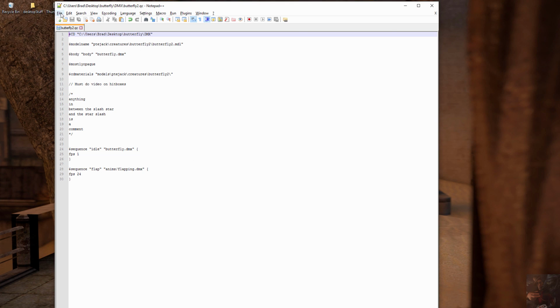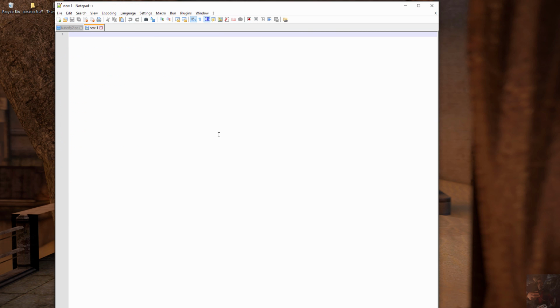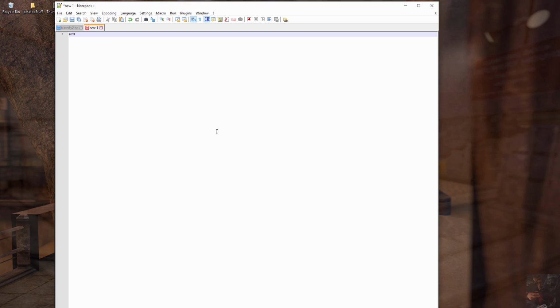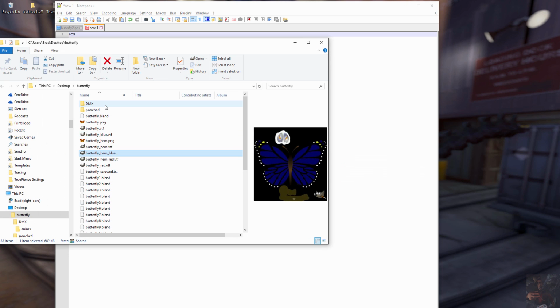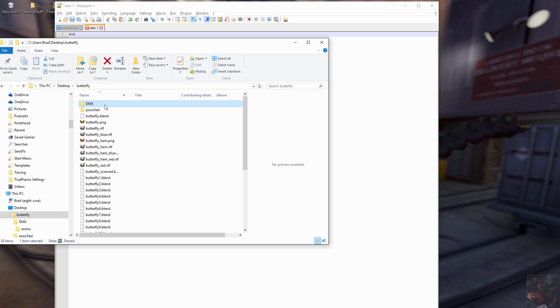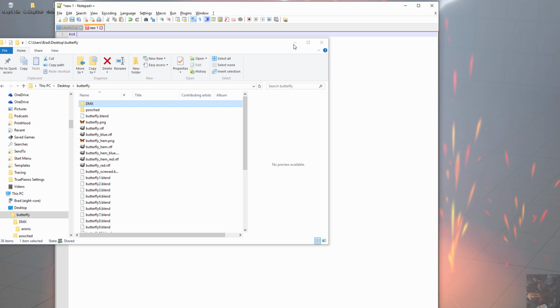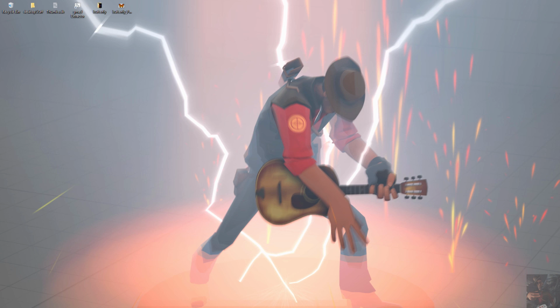So we're going to create a new file. The basic stuff stays the same. So we've got our CD and where our actual DMXs are going to live. And what I need to do now is set up Blender Source Tools to export that new butterfly.